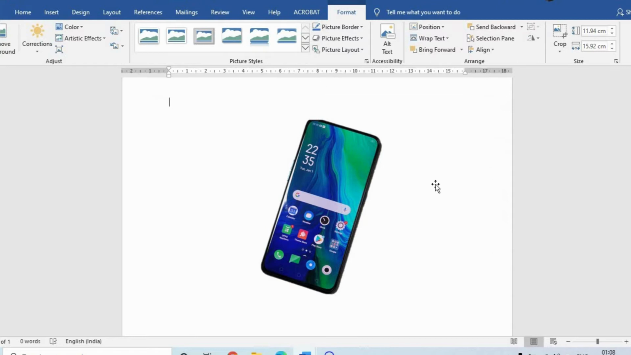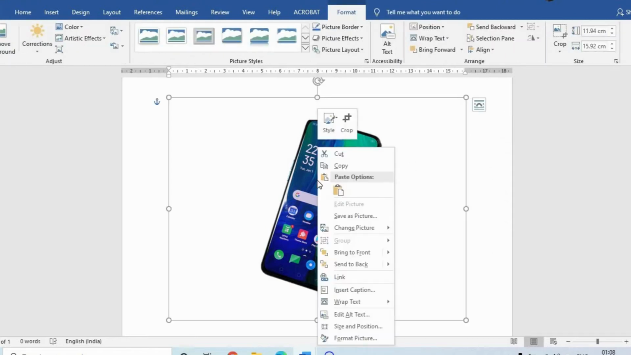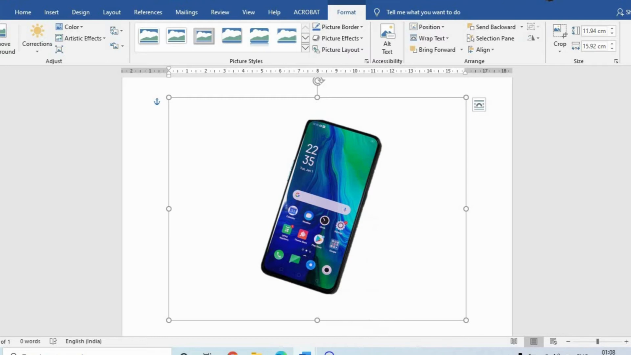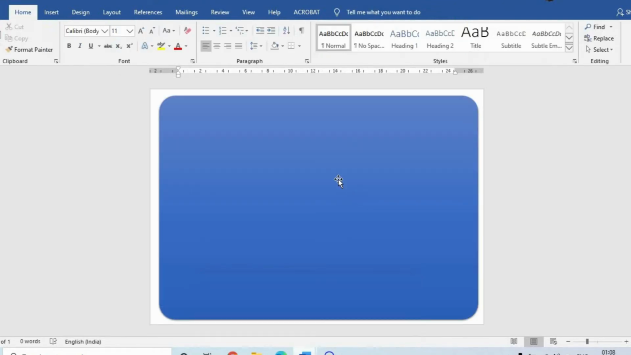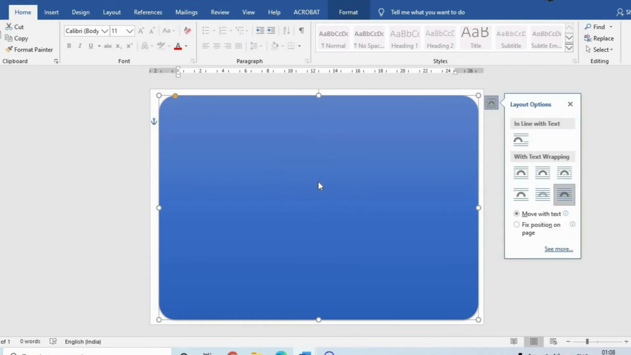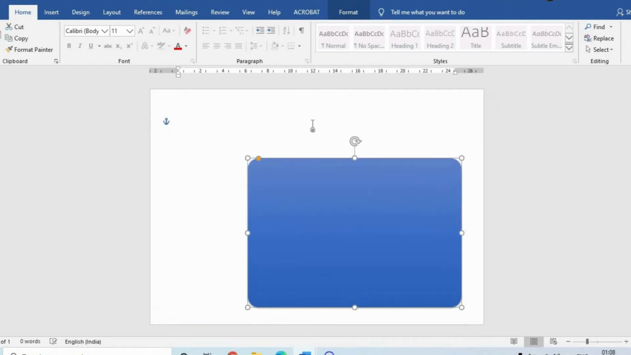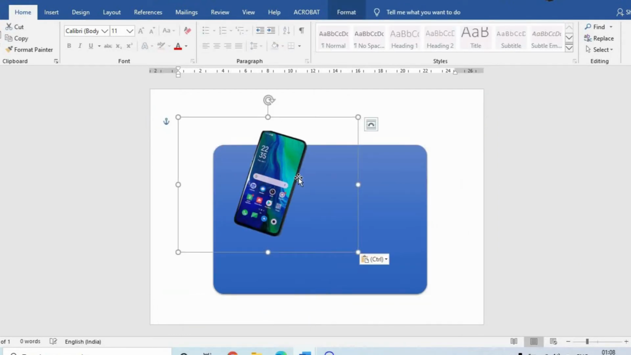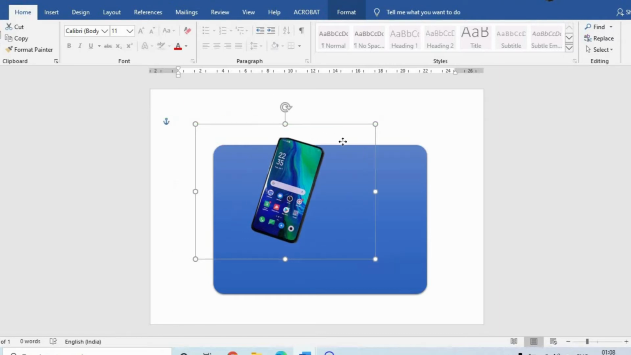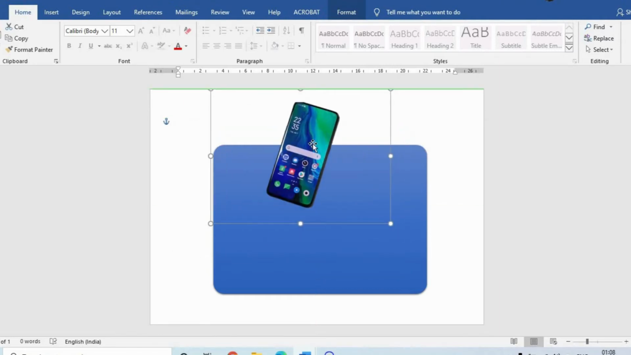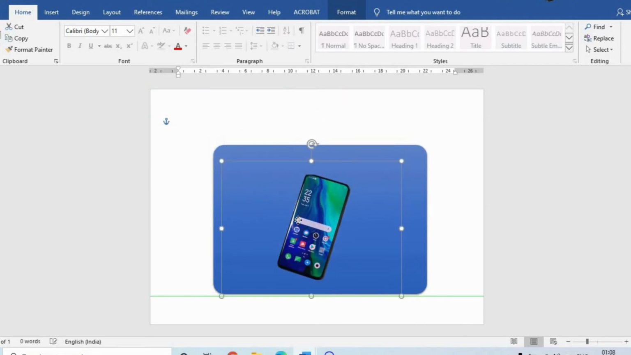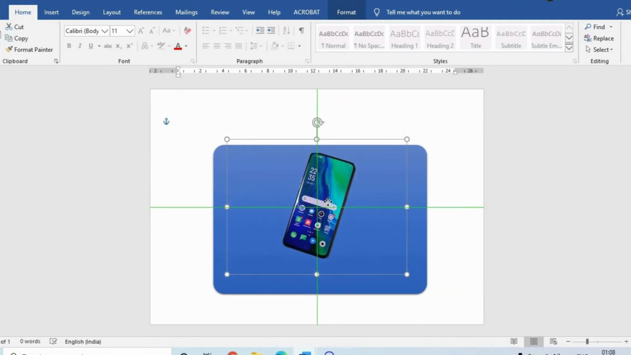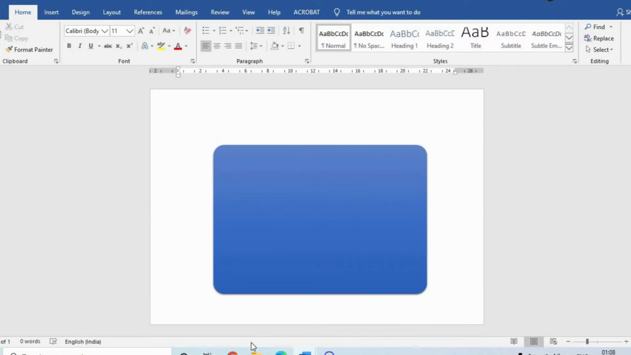So now we will just check whether it is actually gone or not. So what we do is just copy this image. We'll go and paste it here in this blue box. Okay, now as you can see, the image is completely transparent. The background is gone. So let's try with another image.